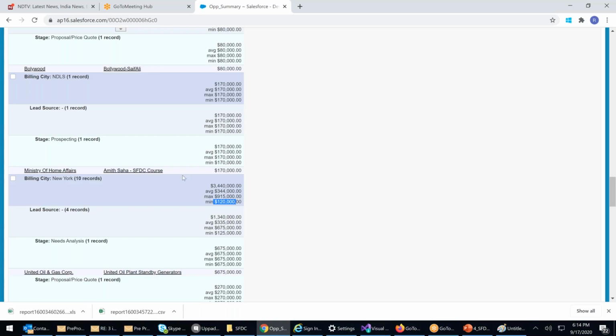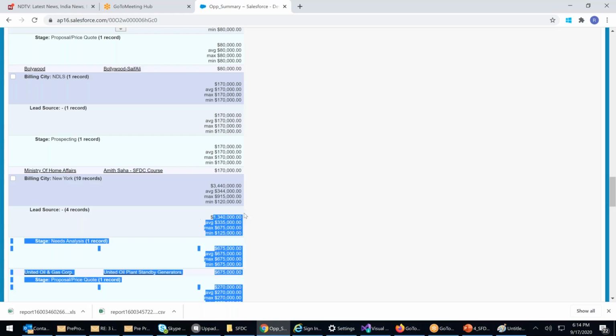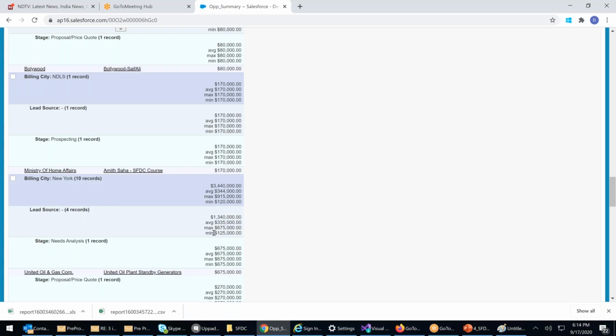Out of 10, all the 10 records, this is a summary. Out of 10, how many by walk-in? 4 by walk-in. What is the total of walk-in? This much is the total. What is the minimum walk-in? 1,25,000. What is the highest walk-in size? 6,75,000. So from a walk-in, the highest is 6,75,000. Lowest is 1,25,000. Average 3,35,000.